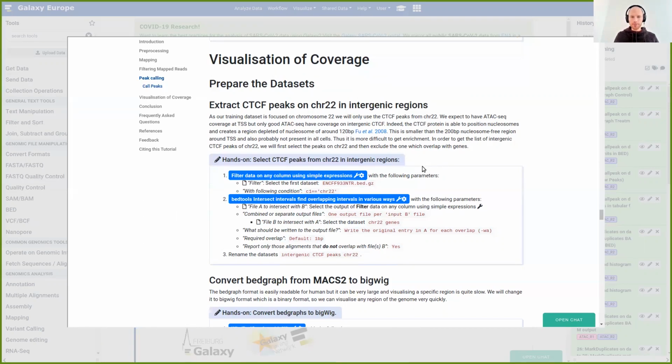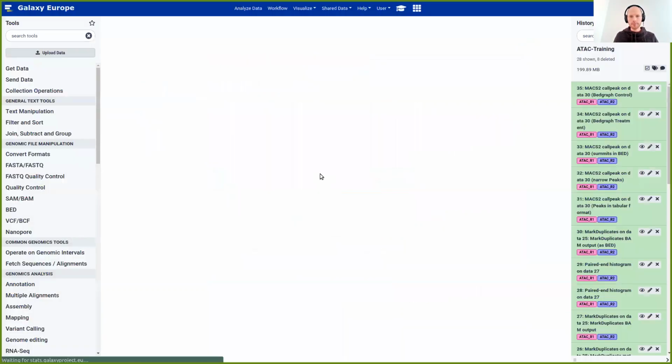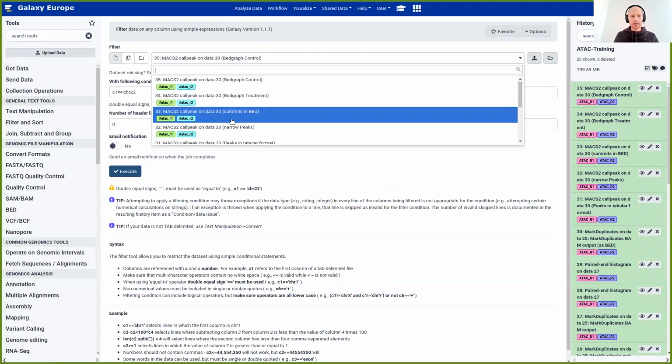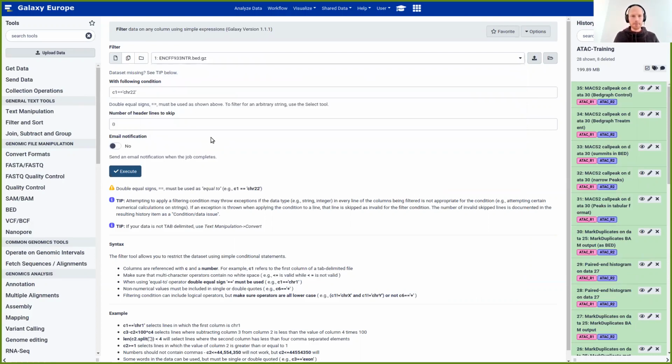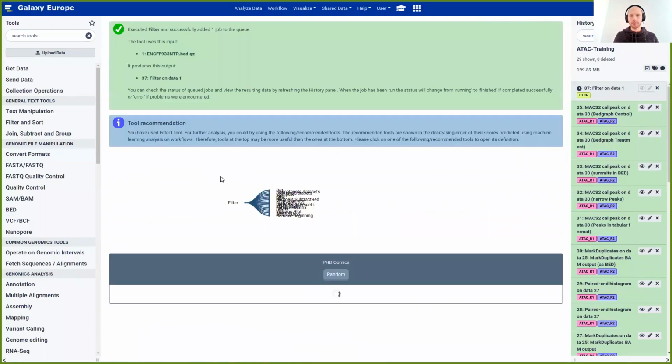And in order to do so, we will click here on this button, filter data on any column using simple expression, or search for this tool. And we apply it to the data which we downloaded in the beginning, so this ENCFF file, already in the default mode, with the following conditions: we say you check column 1, and column 1 should be equal to the string chromosome 22. And here we simply click on execute.